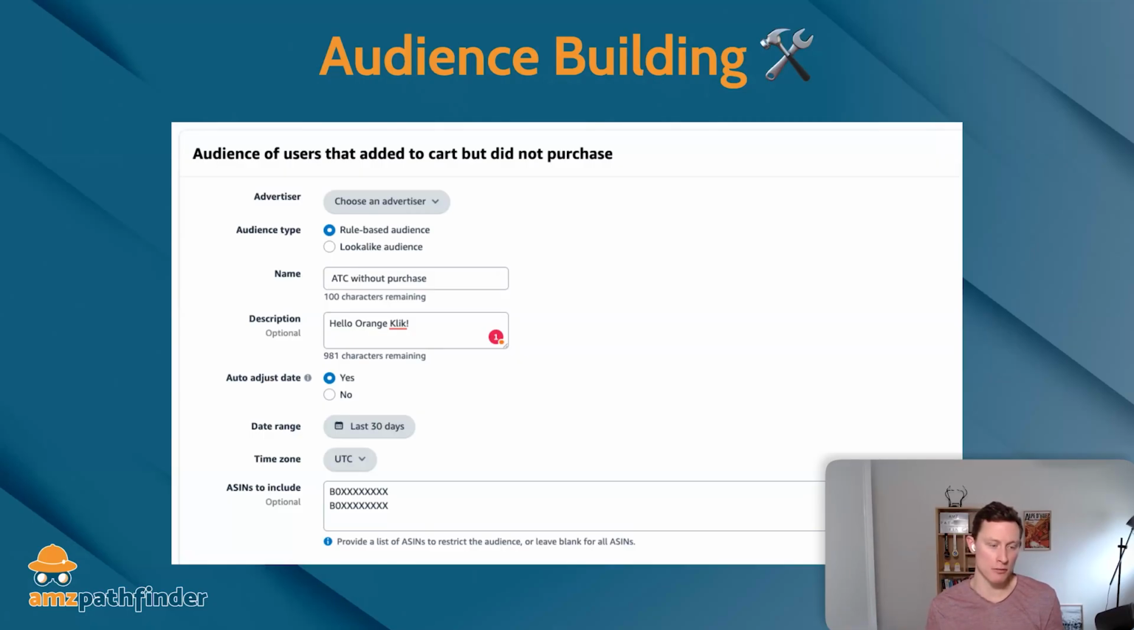If you have a product that only has like 5 sales a week, you're probably not going to have an add to cart without purchase audience that's very big. If you have one that has thousands of sales a week, you're going to have one that's substantial enough to do this too, for sure. But this is a very specific small audience. It's just an example to show you how it actually looks.